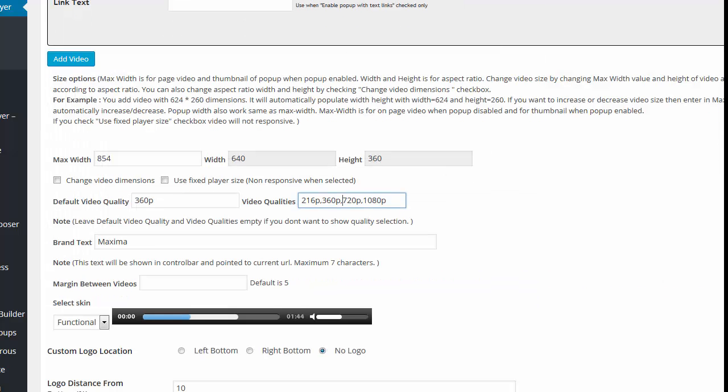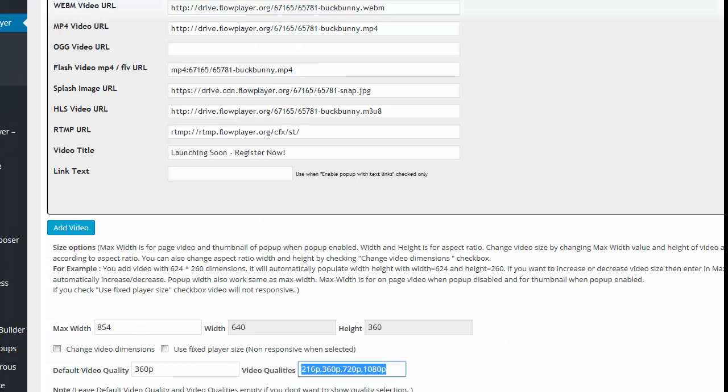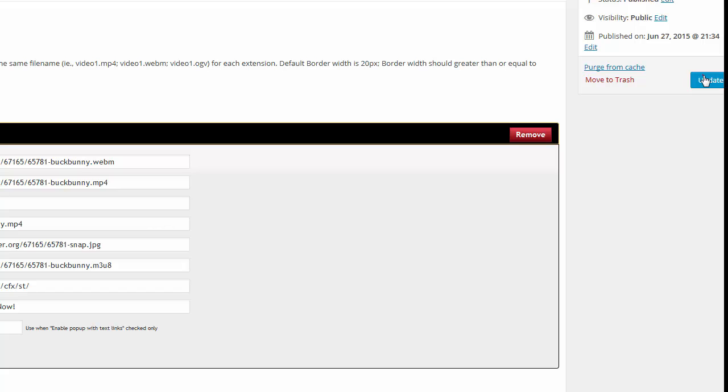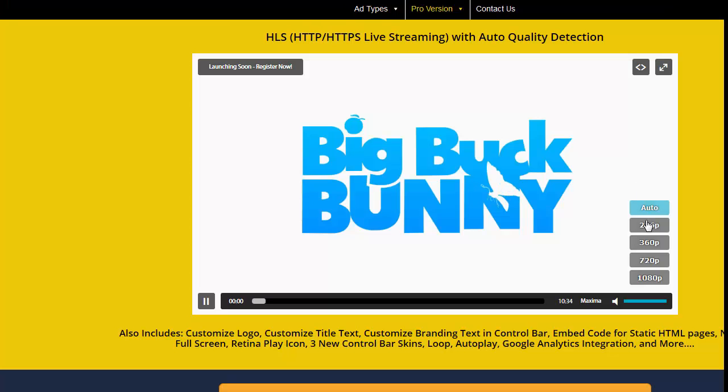want to show. I'll come down below, I'll have the default quality as 360p, that's going to be the default. And the different resolutions that I'll give people to have options for are all 4 of these. And I just simply come up above, and I will click on the update button, and it's all there. Okay, so that is with the auto quality selector. I'll click play, and that's the auto.